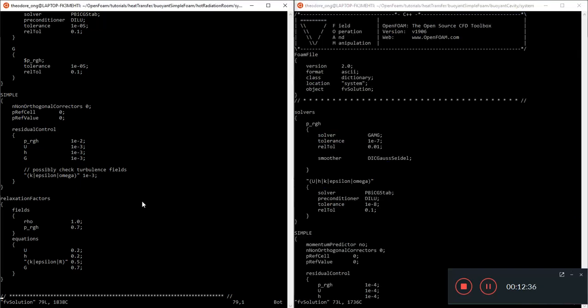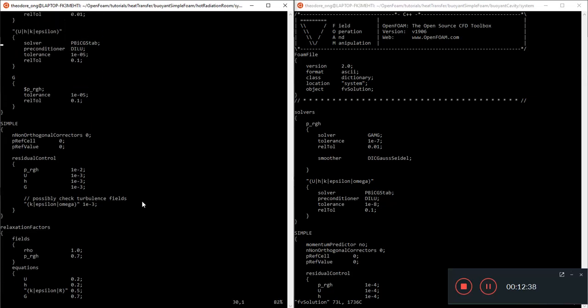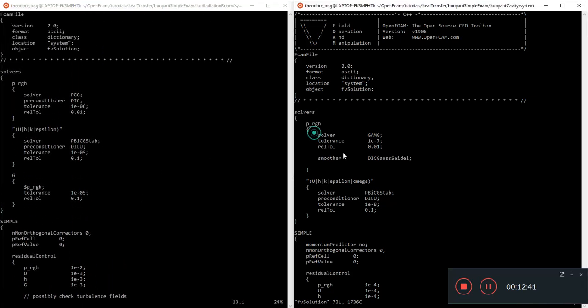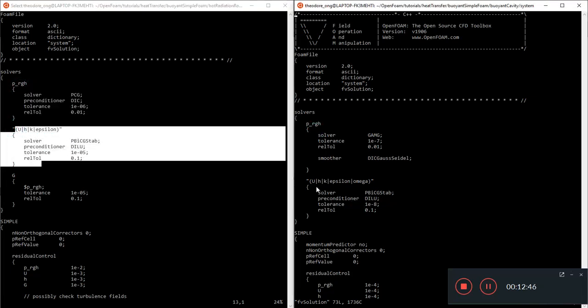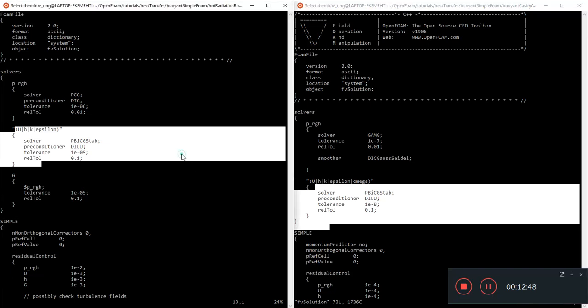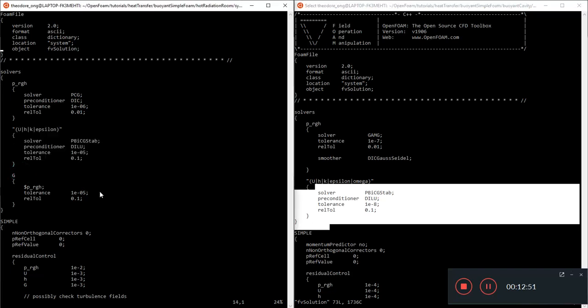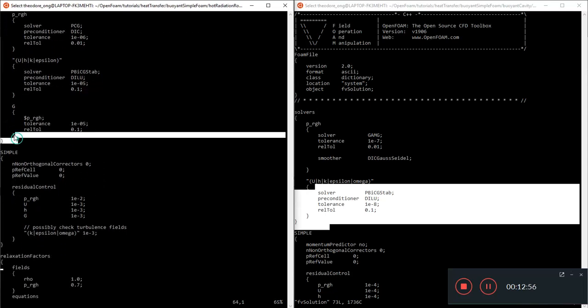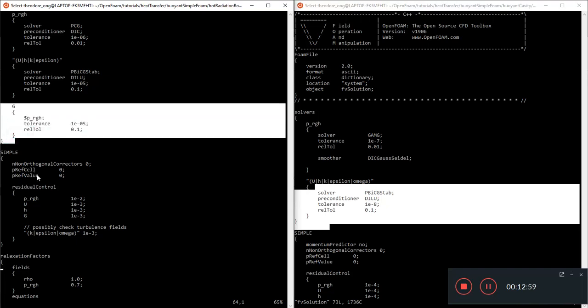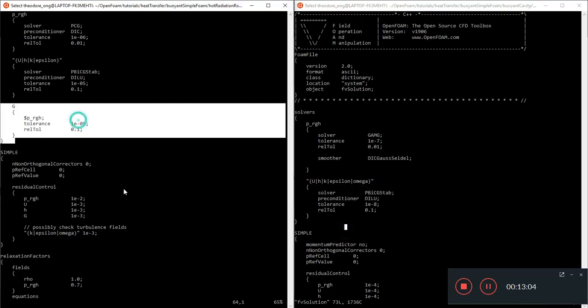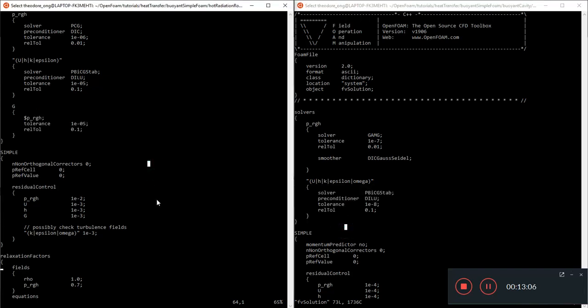Okay, let's again go line by line to compare. p_rho_gh, we see on both sides. UHK epsilon, UHK epsilon omega, we see on both sides. These are turbulence models. Now, one thing we do note is that there is an extra G factor. This must be inside the fvSolution file in order for it to be able to compute radiation. Now let's take a look at the SIMPLE algorithm.